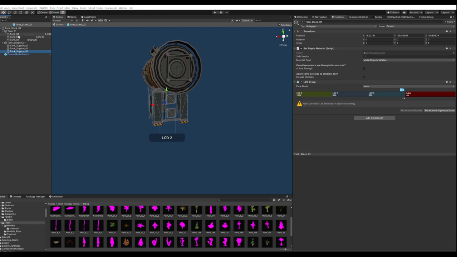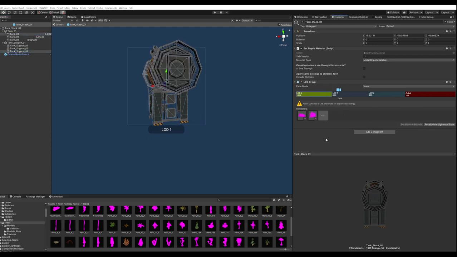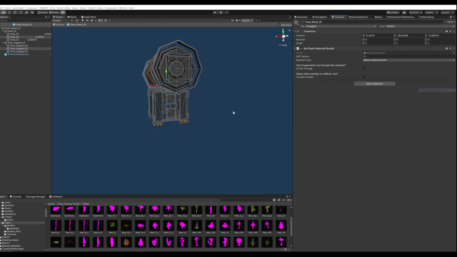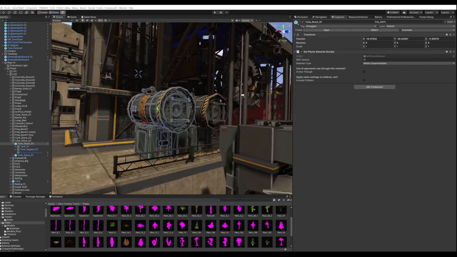I could drag two objects and put them both in here. I just did the wrong ones, but you get the idea. So now it's going to draw both of these when the camera's that far away, and so on. You can click the minus just to delete these. I'm just going to remove the whole component because I'm doing mine as two separates again. Anyway, that's kind of the basics of what LODs are.